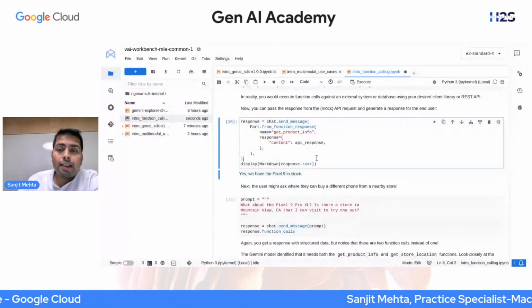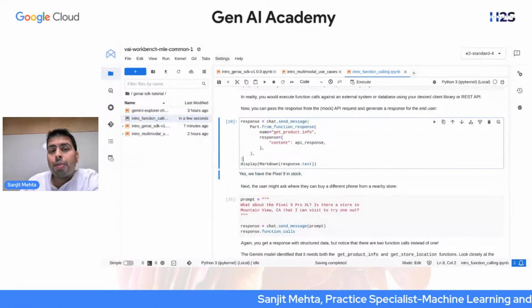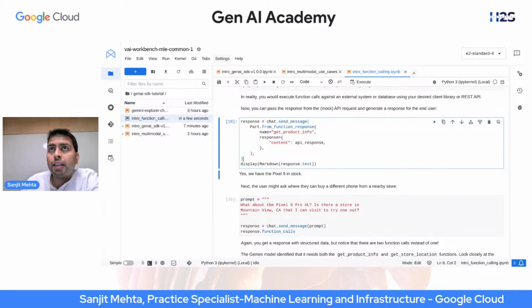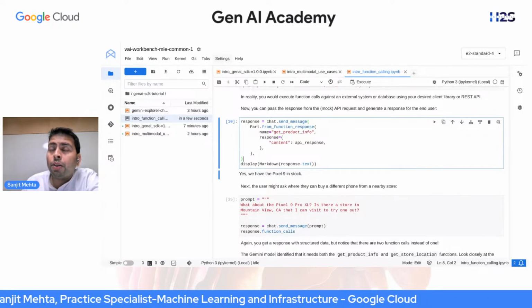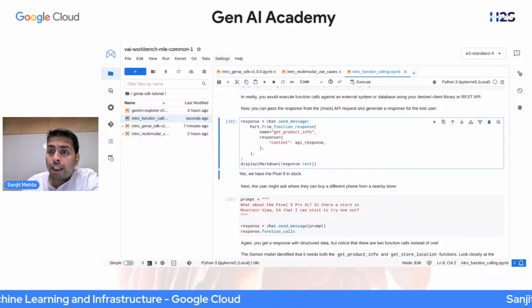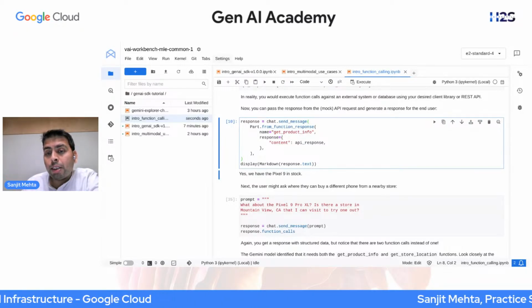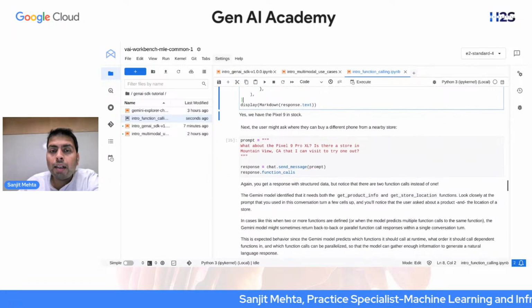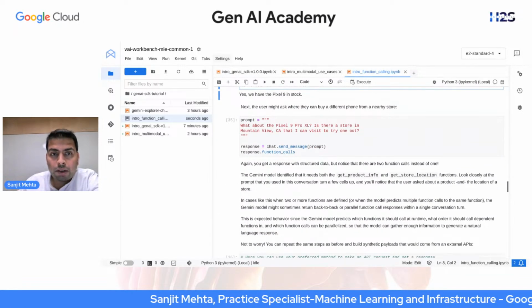Now you have to understand that this is all abstracted out from the user. It's basically your application doing all of this: your application sending the query to Gemini, Gemini asking you to call this function for it, you calling that function, sharing the output back to Gemini, and Gemini formulating the response and giving it to your user.